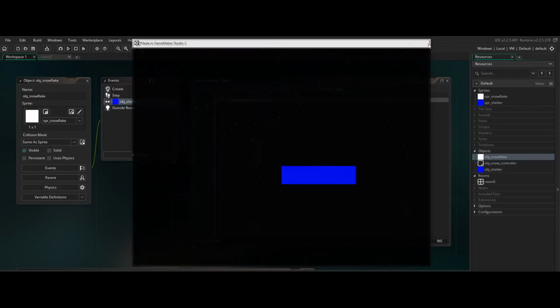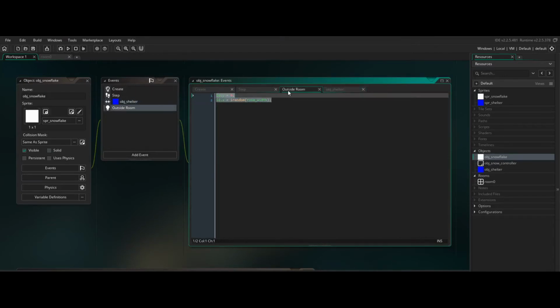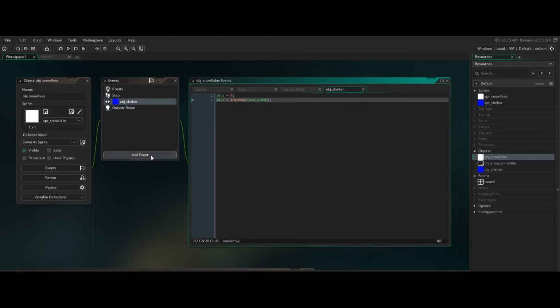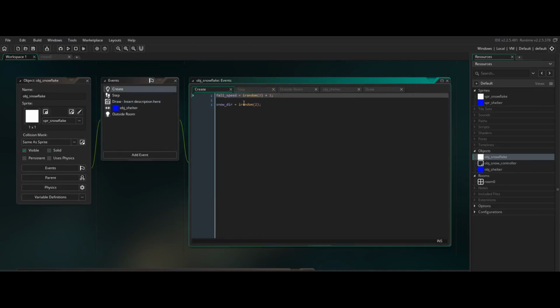So let's give that a shot. So here, instead of saying, okay, on collision with object shelter, respawn at the top of the screen as if it were outside the room, let's do this instead. Let's have a draw event and go back to create and set up a new variable here called isVisible. And we're going to set it to true. So when a new snowflake is spawned, it is visible.